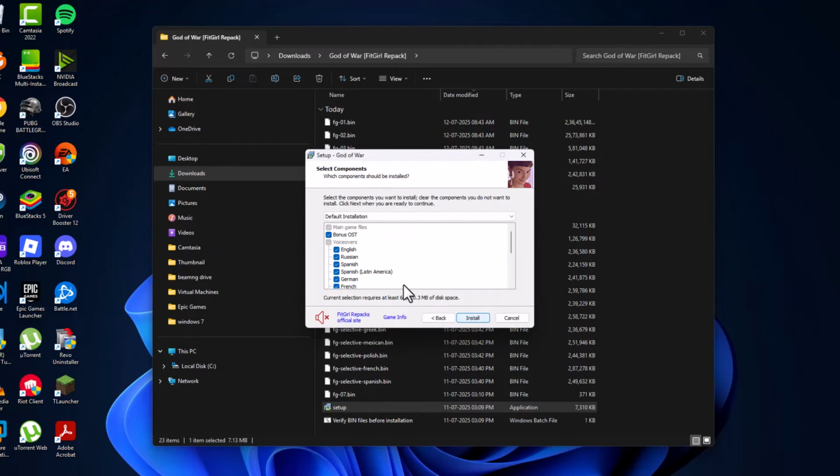and select next. In voiceovers, you just need to check your preferred language. I'm going to have English. Other things checked, and then select the install option.